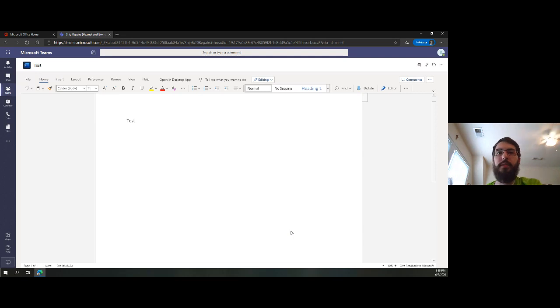Because we have tablets and portable devices, the 100% zoom is sometimes a little too small, especially if you're working on a larger monitor. You'll want to zoom in.